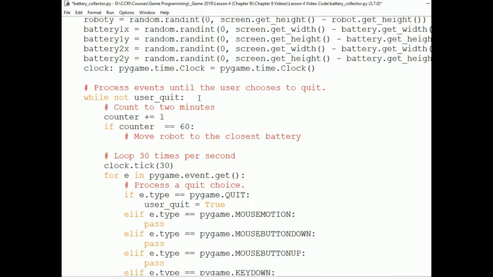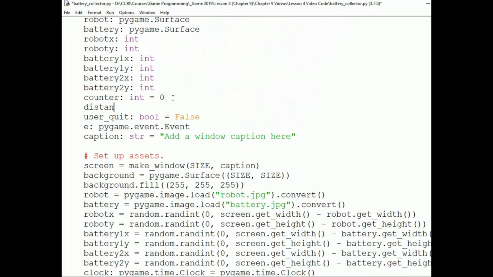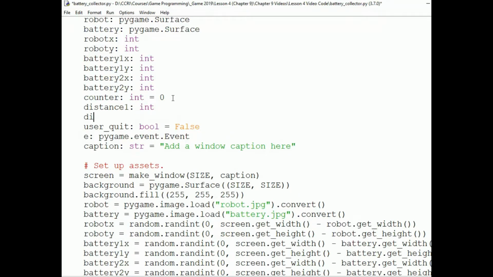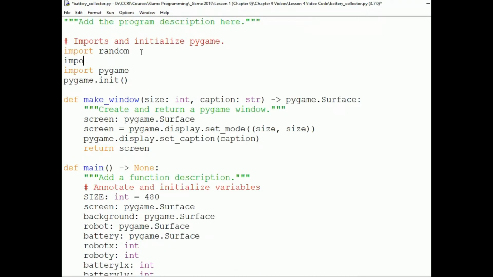So I'll use the distance formula to calculate each distance. I'll annotate two new variables, distance1 and distance2, and I'll calculate them using the distance formula. I will need to import math so that I can use math.sqrt.